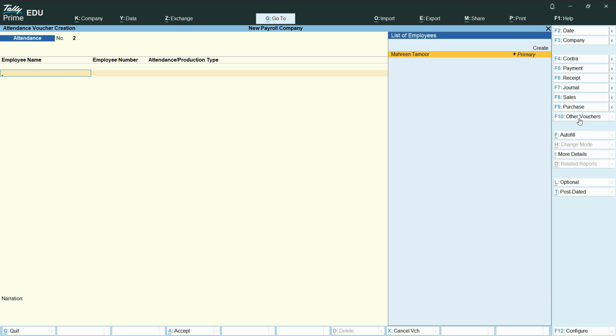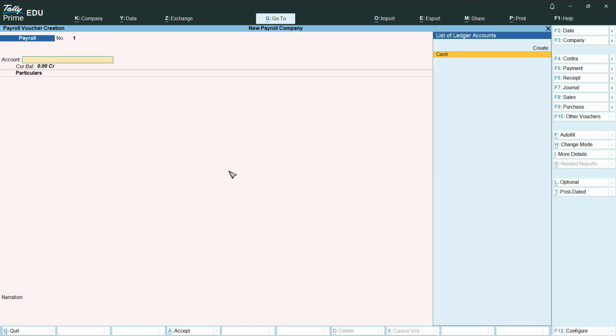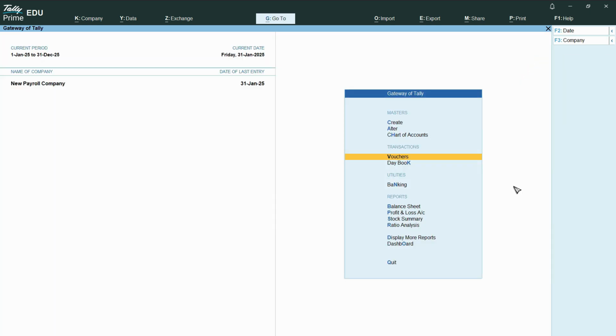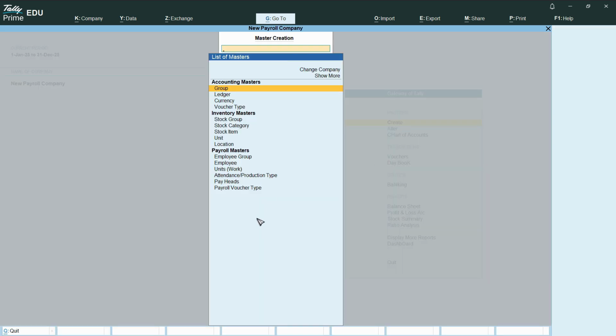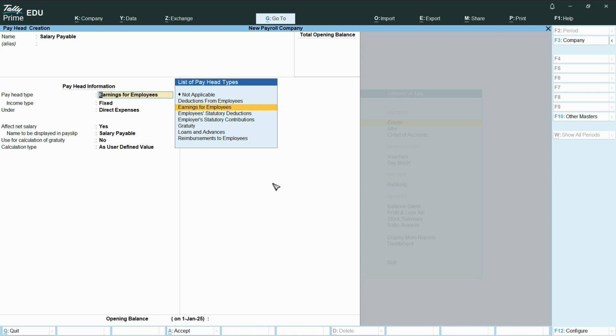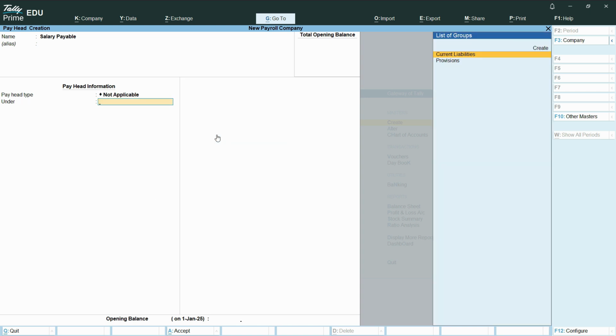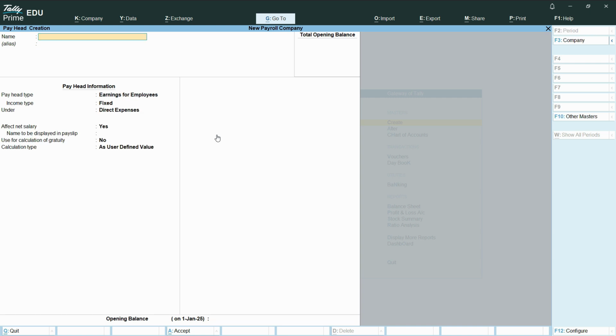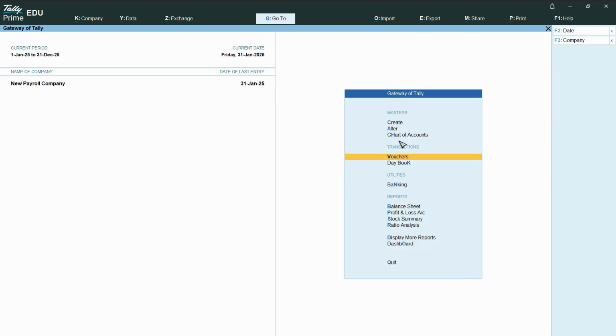And now after that, we will click on other vouchers and select payroll here. And from here, I'll just choose cash here, choose the employee name. Okay, one thing that I forgot to create is the salary payable. So I'll just go to the masters and click on create, and click on the pay heads again, and just write here salary payable. And it's not applicable in the payhead type. Just we will select the current liabilities here. Press Ctrl A. Now our payhead is created.